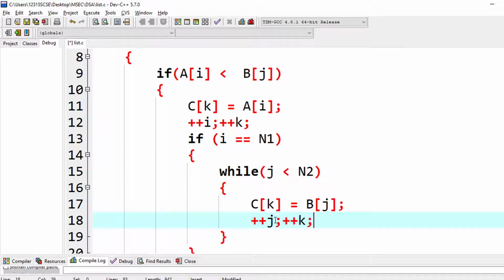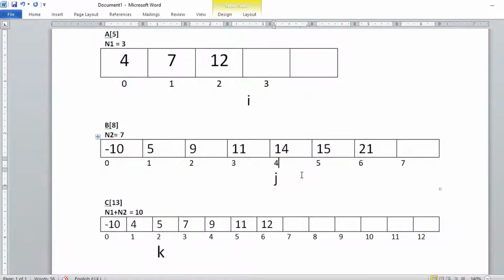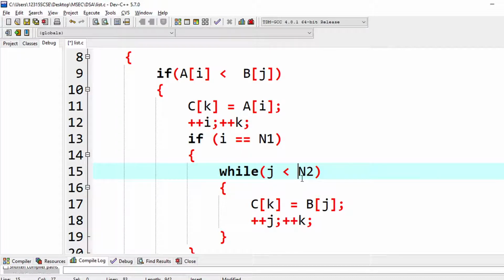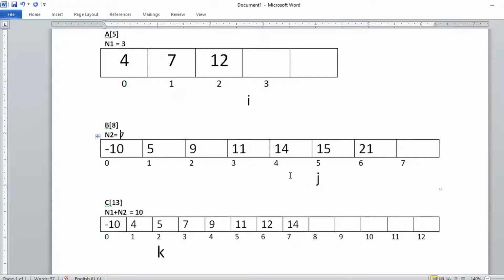Now j is incremented. j is this one. 14 is copied here. j is incremented. Check whether j is less than n2. Yes, still less than n2, 7. So I copied 15 here. k incrementation is happening, don't worry about that. So j is incremented, k is incremented. k will be here.